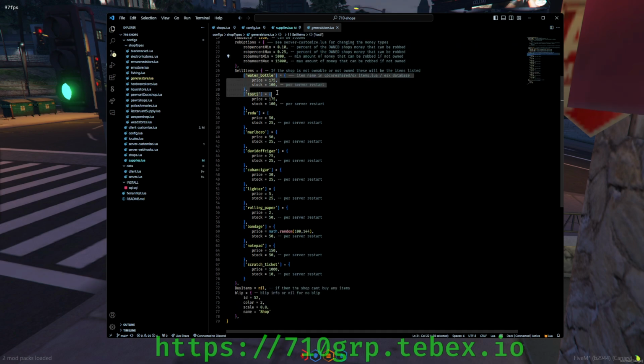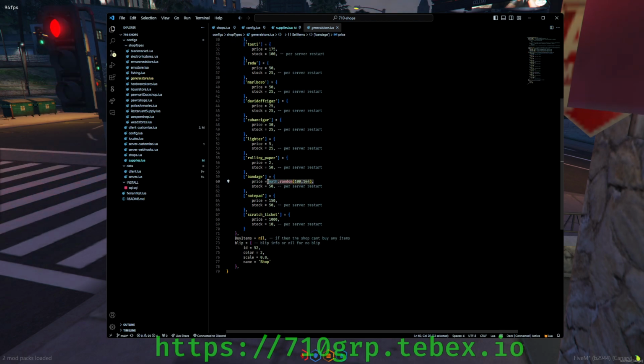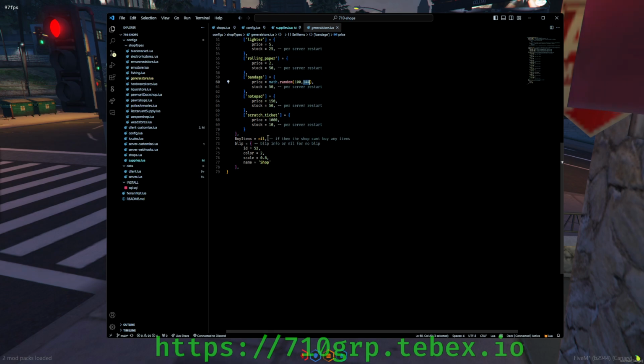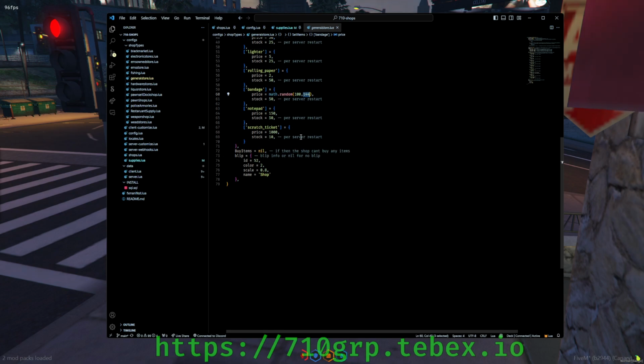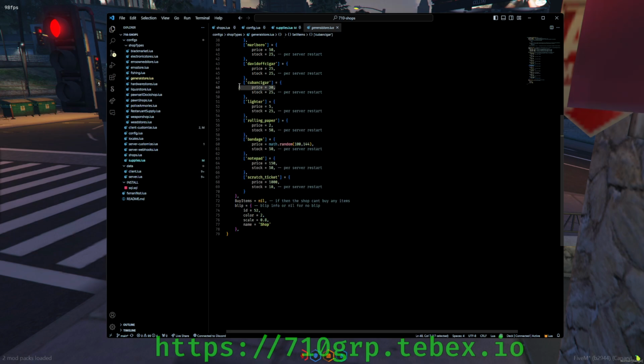And this is where you just add in all your items, how much stock you want it to have per server restart. You can also math random these, like you see with the bandage here. That means that they'll get between 100 and 144 bandages per server restart. If the shop's owned, it will ignore this. That's only if it's not owned, but it will still use the price.